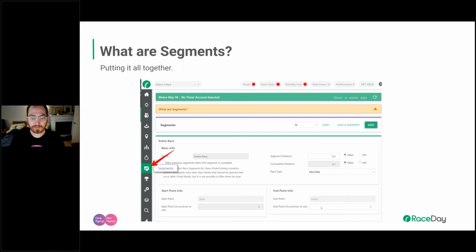So you do have the ability to say what endpoint occurrence to use. So if it's a 2-lap, like a 5K is 1 lap and the 10K is 2 laps, you would say, I want the second occurrence to finish for the 10K. And that will, instead of saying, just the time it takes to get from the first time they hit the start to the first time they hit the finish, it's going to say, okay, give me the time it takes to get from the start to the second time they hit the finish. So that's really important to understand as well.